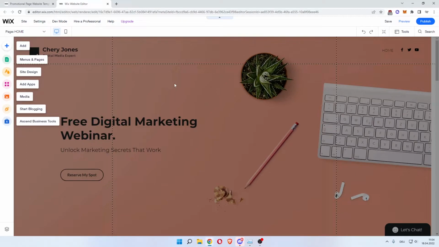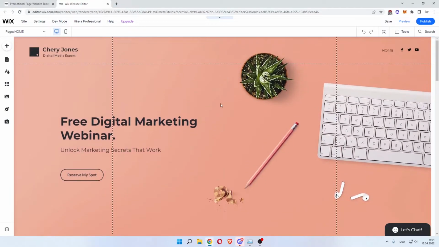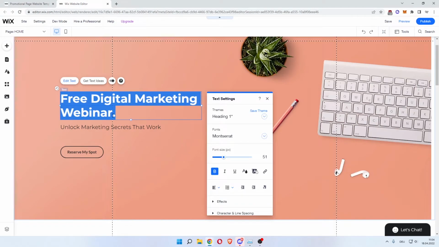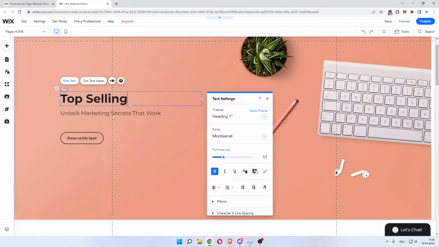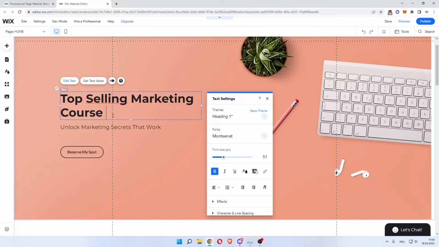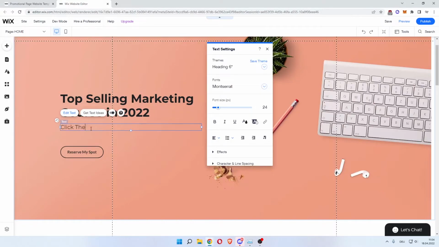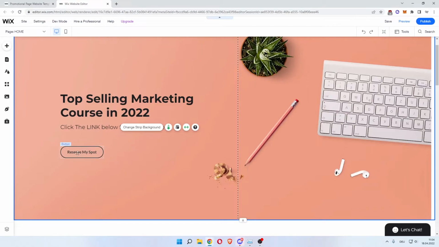anything except change a couple of these things like the background in order to display your product, or change this title or text by clicking it and then click edit text. Let's say top selling marketing course in 2022. And then you can go to the subtext and then click the link below for a free course. There you go. And now you can see the reserve my spot button.